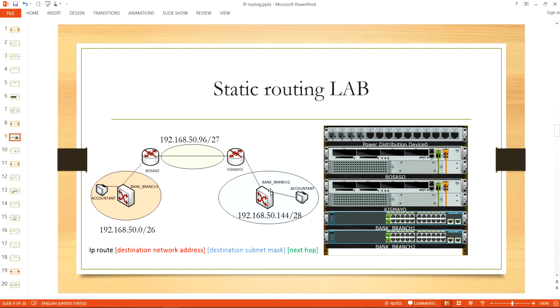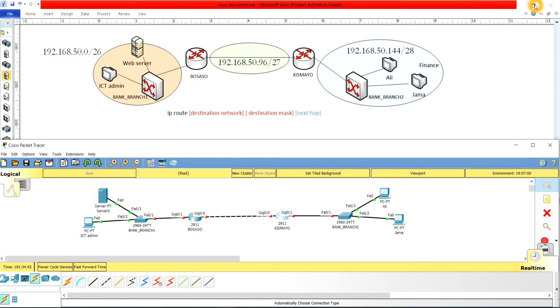When we are configuring a static route on this router, the destination network is going to be this one, with its respective mask. While when we are on the Bosaso router, the destination network in this command is going to be the network on the right side. Having said that, let's now start the lab using Packet Tracer.